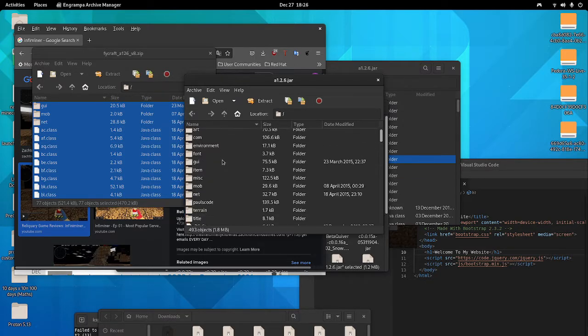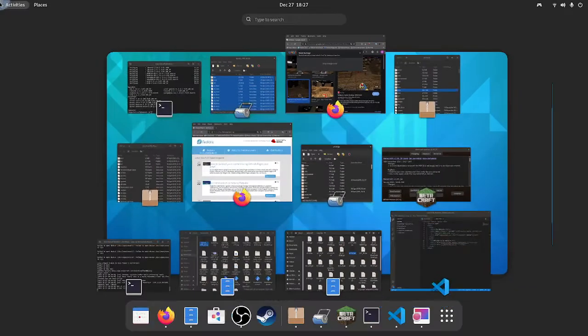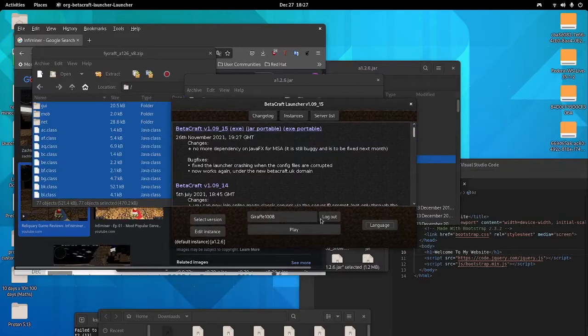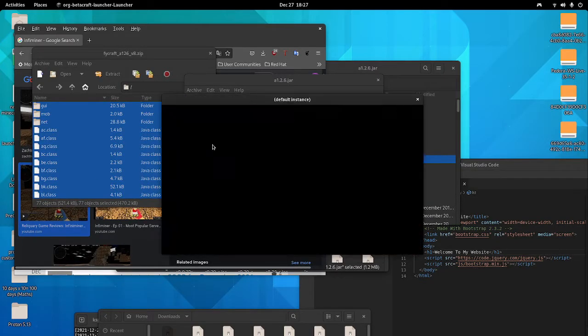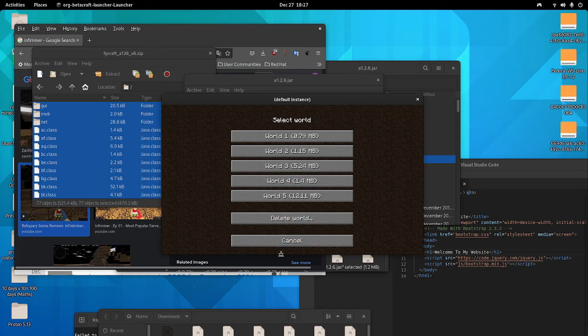Now, the META-INF is its verification thing. I guess it does not have a META-INF. Yeah, that's cool. So we're safe. If everything goes to plan, ta-da! We get a nice little Fycraft thing. So we can delete the world. I recommend making a new one.